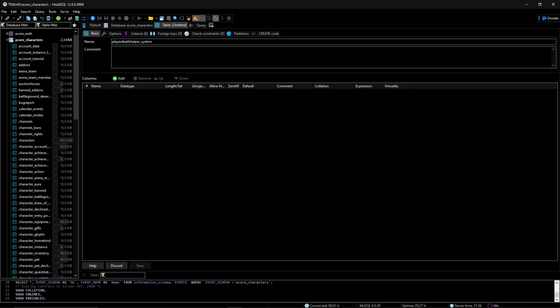Comments, it's optional, but I would always want to write something here, so I will just tell myself what this table is for. This table is used for player dev helper system. Now we know what it's for. So now we need to create the columns.